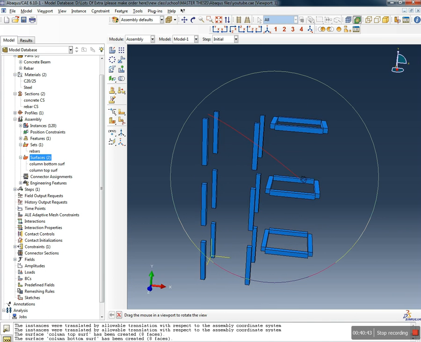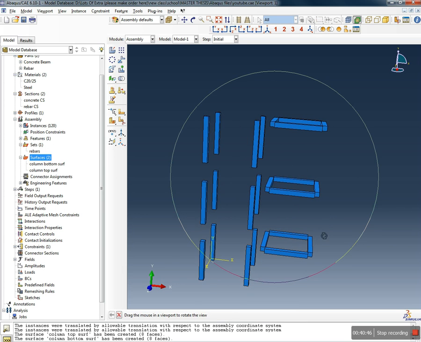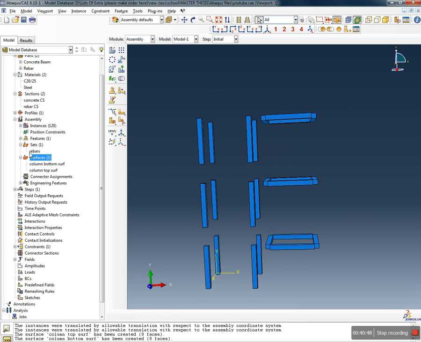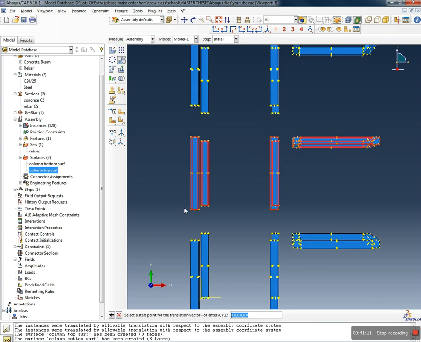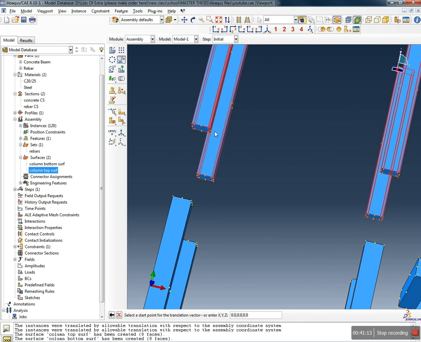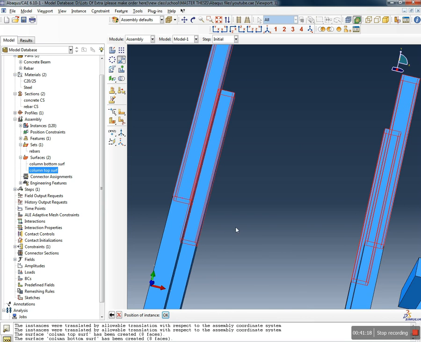Now, having these two, we can just first column bottom surf. We click it, we can see it. Column top surf. Click it, we can see it. Having this, we can just translate this one here. Select the instance to translate. Done. We can take this point and put it right here. Okay.